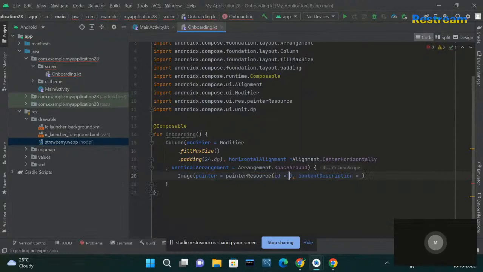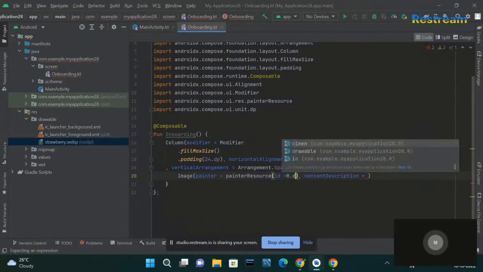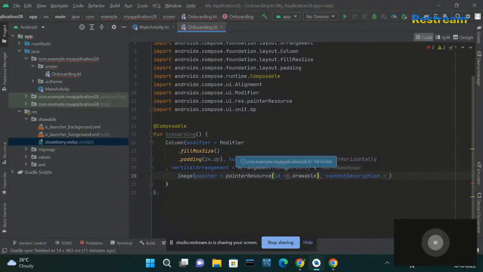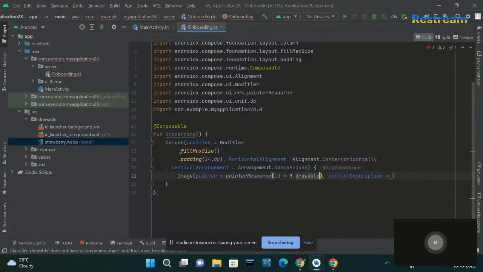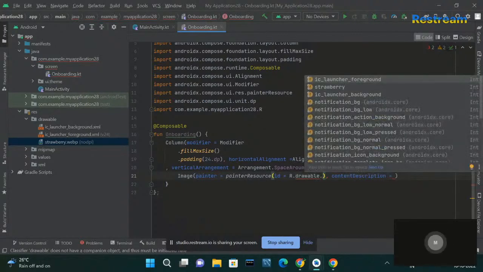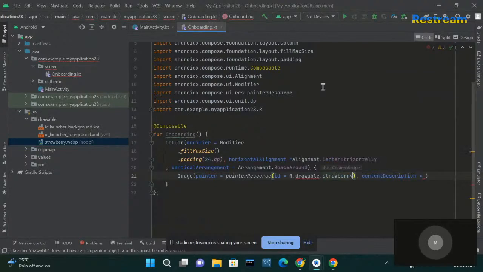Just type painter resource, and when you type this, within the parenthesis by default you get id is equal to, and over there we type r dot drawable. After typing r dot drawable, now we insert our image. For that, just click on the dot, and you can see the images listed over there. I'm going to insert this strawberry image, so I press enter. That particular image has now been inserted.